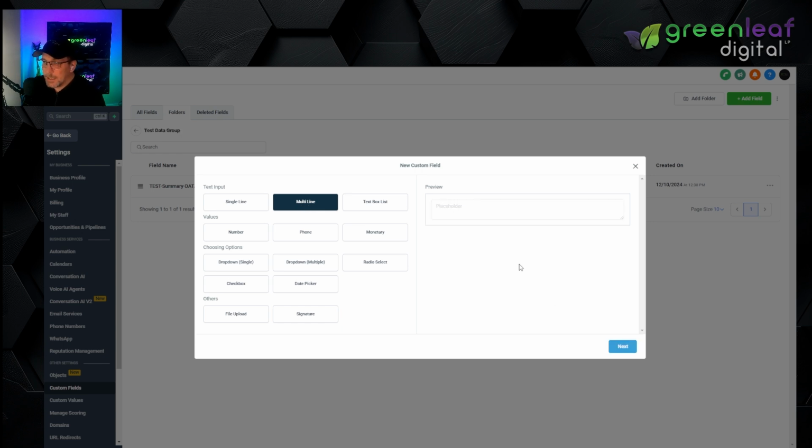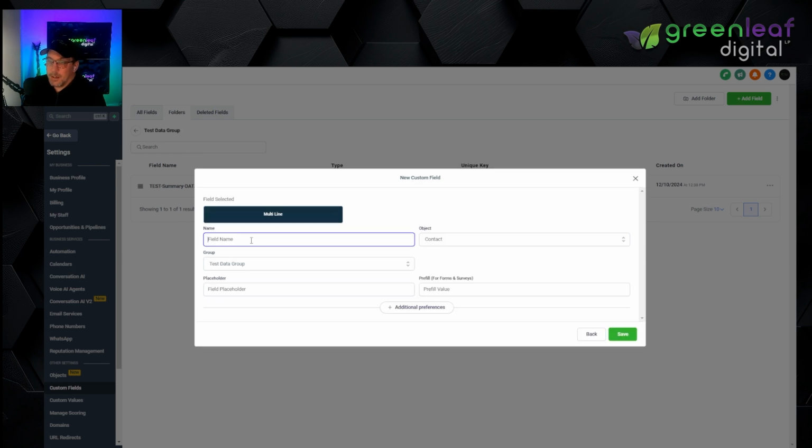So go multi-line. Next, you just call it whatever. I called it test summary data. Name it whatever you want that makes sense for whatever you're using it for. The idea is you're going to have a folder with all of these in them, so you just want to make it intuitive for how you're setting it up. And again, you can probably come back here and adjust things as you need to.